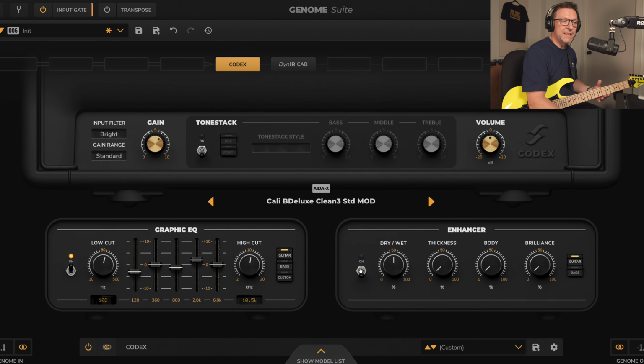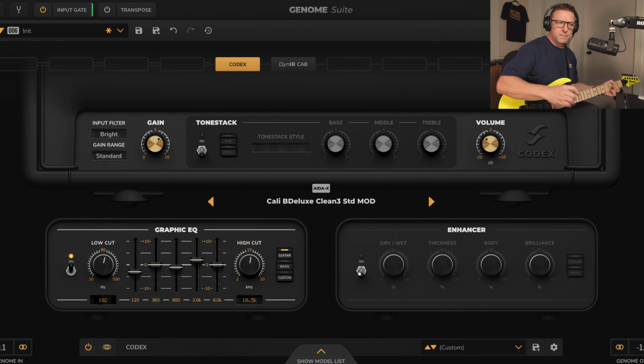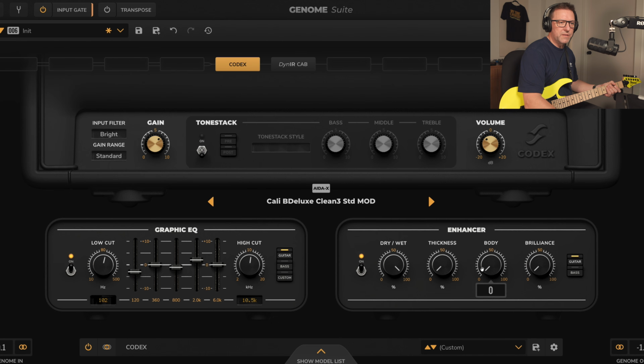Now you also have the Enhancer. Now just to show you how this works, I'm going to put this dry/wet control to 100. So it's just wet. Now first control is thickness. Bring the volume down a little bit while I do this. Okay, so that's introducing some low end here.